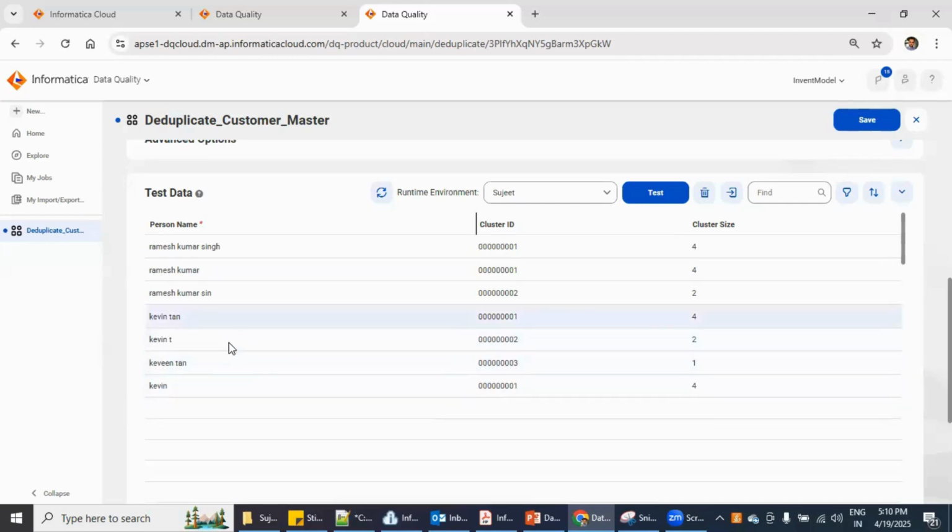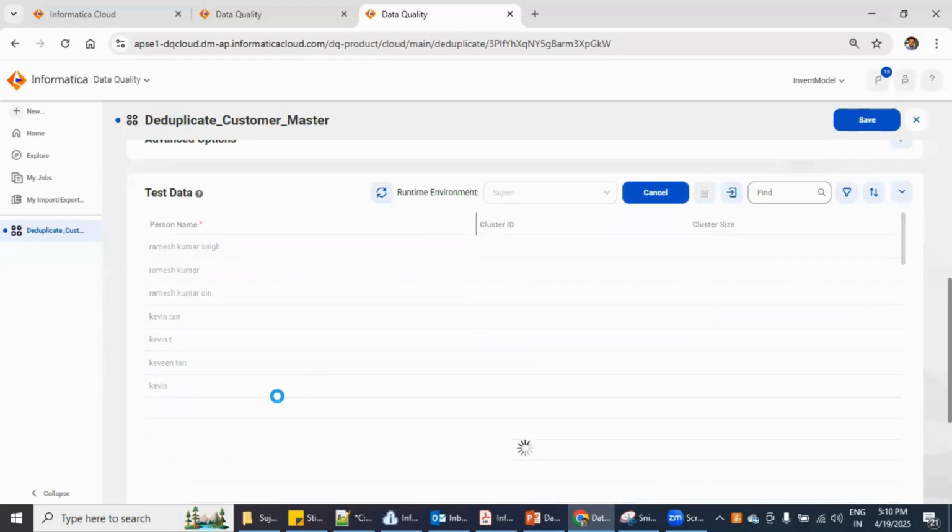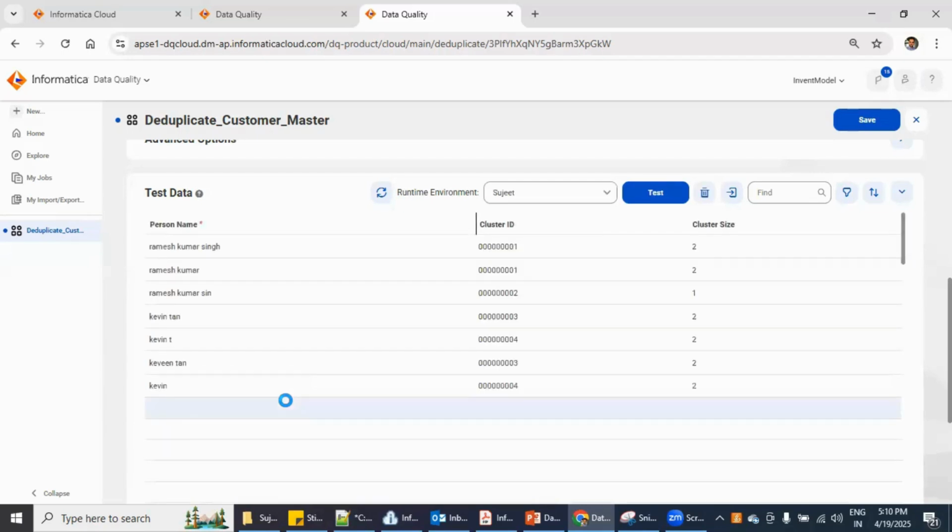So now we have created 2 sets of records. Now let's try that. Because now we'll try to do merging also. So we want to understand how the merging will impact now. So here we can see these 2 records merging.